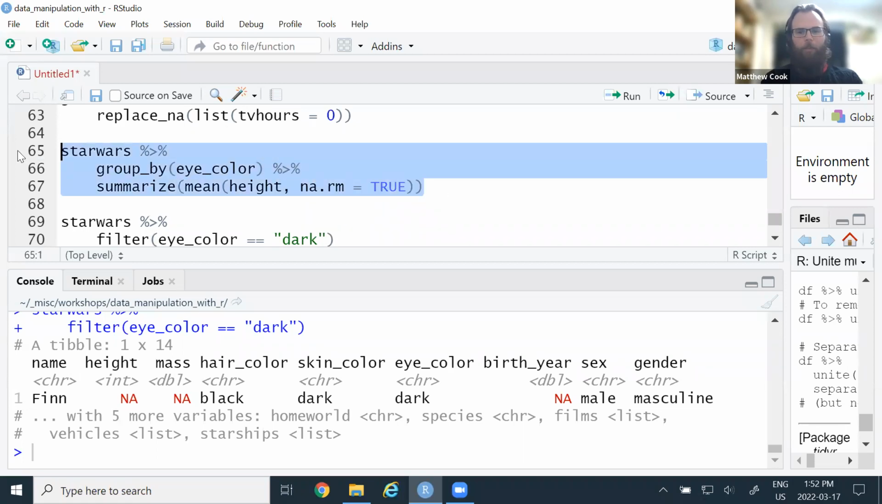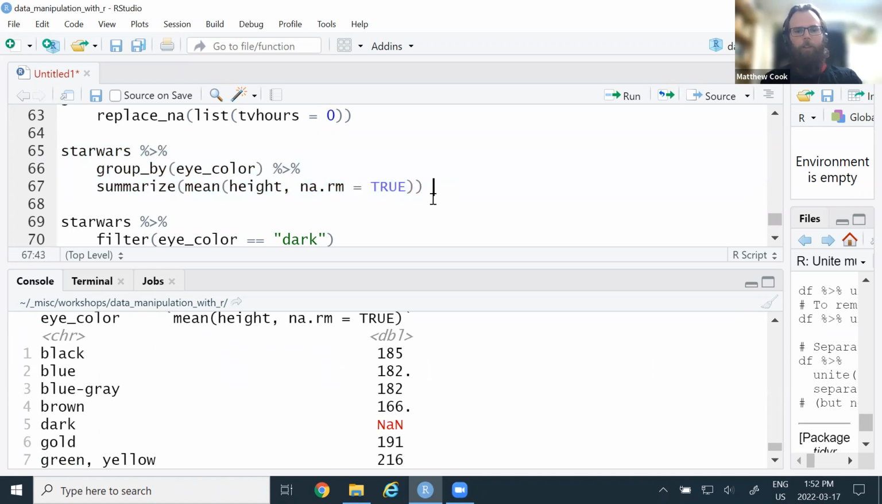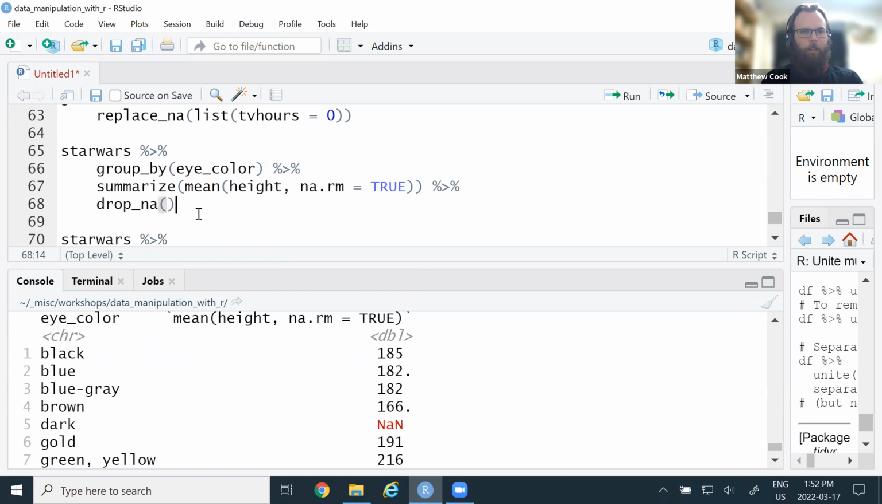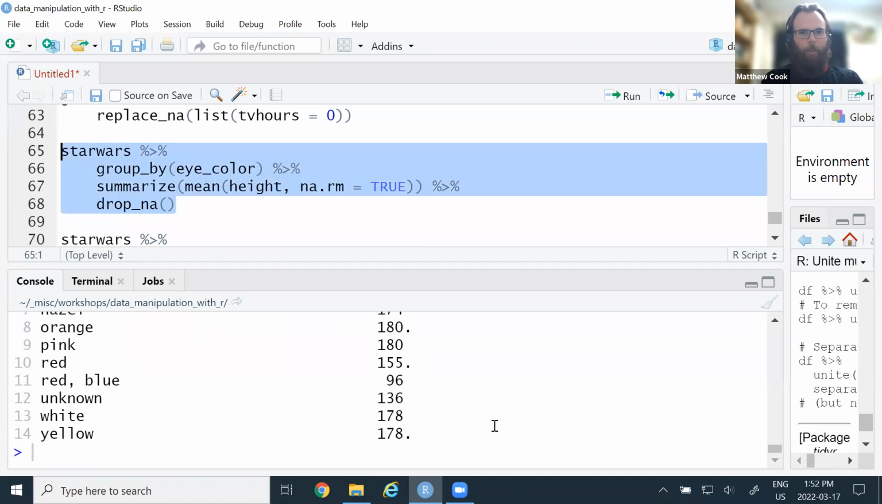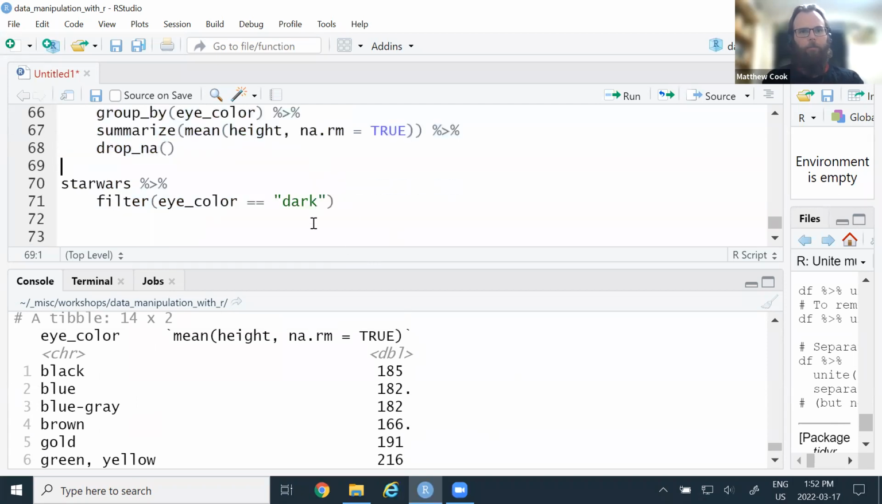So, as an example here, we have this not a number here. So we should be able to filter this out using this drop NA. Let's see if this works. Right, and we can see that that did. So depending on the situation, you might need to use a combination of these methods.